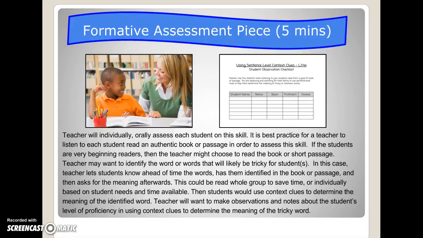You will want to assess your students' learning during this lesson. The teacher will want to individually orally assess each student on this skill. It is best practice for a teacher to listen to each student read an authentic book or passage in order to assess the skill. If the students are very beginning readers, then the teacher might choose to read the book or short passage aloud.